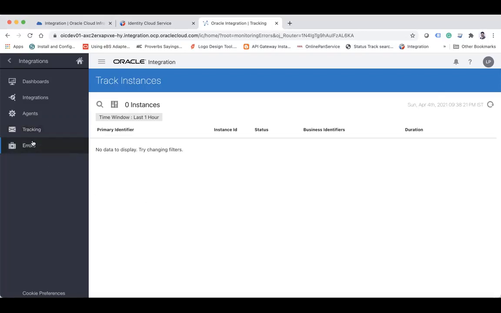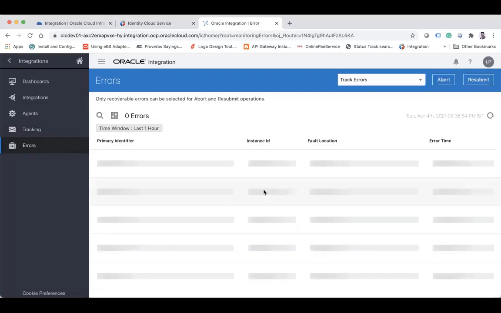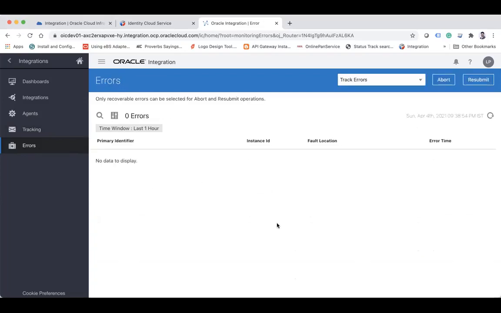If any integration instance fails, it will be logged in the errors. And here you can see the errors, track errors. Errors by integration means grouping, errors by connections, error recovery job. You can abort it, you can resubmit the failed integration. Later, I will describe what all types of integration you can resubmit.